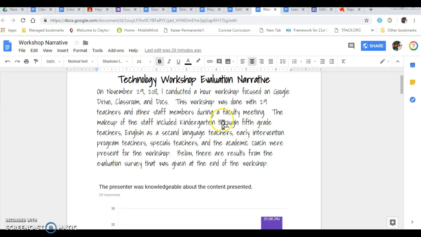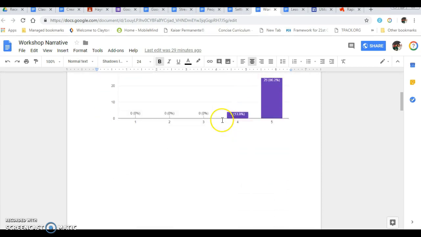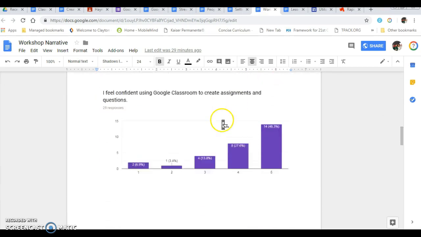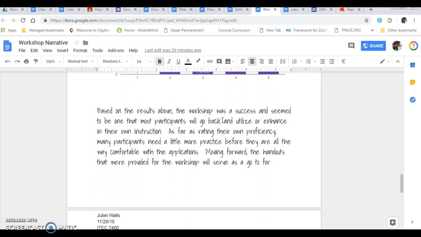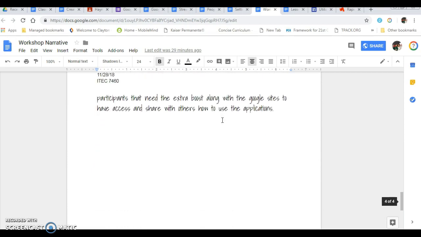And just a little bit about the background of when it was done. Once again, you see the graphs that were pulled out from the Google Form. I just took the data from there and put it into the narrative, as you can see here.